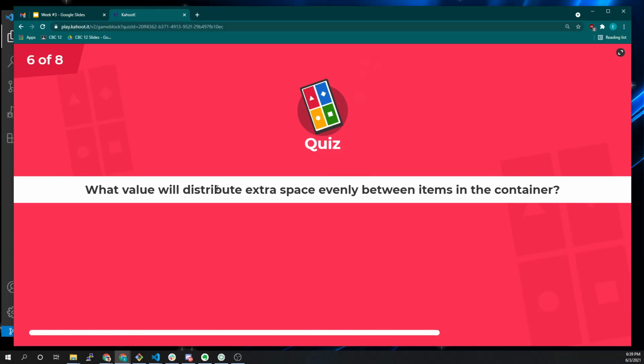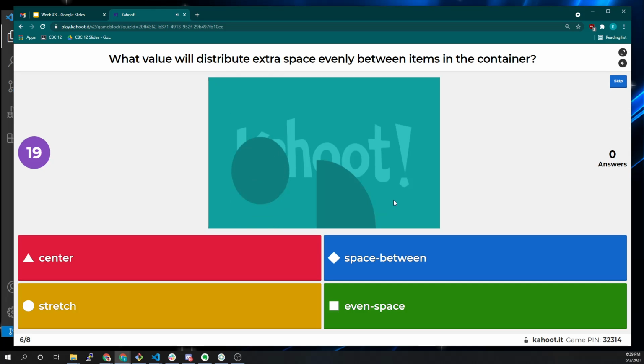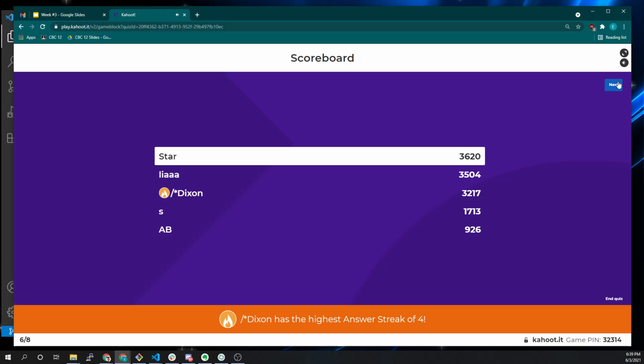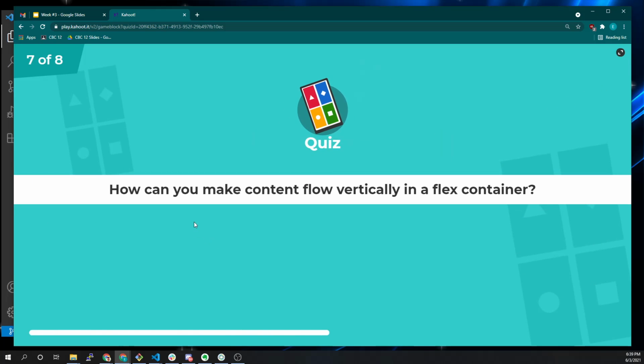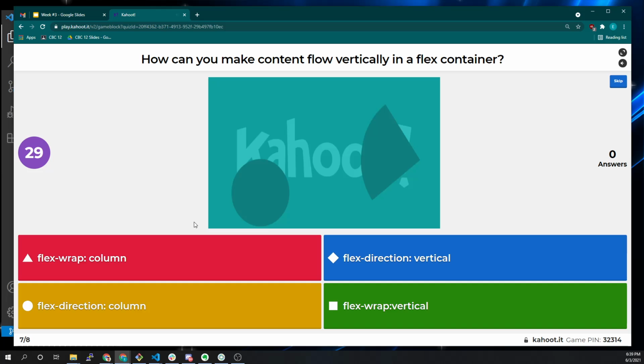What value will distribute extra space evenly between items? Nope. Good. Nice. You guys all got that one. How can you make the content flow vertically in a Flex container? Berkeley.